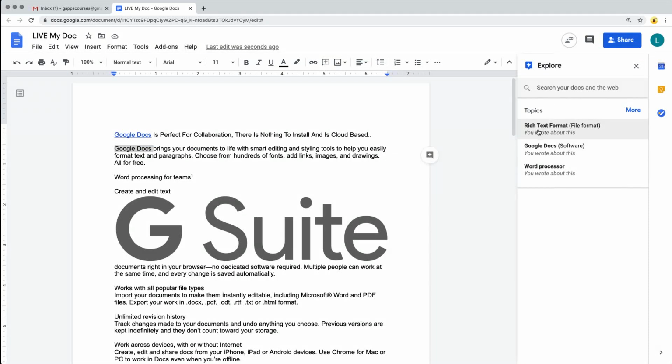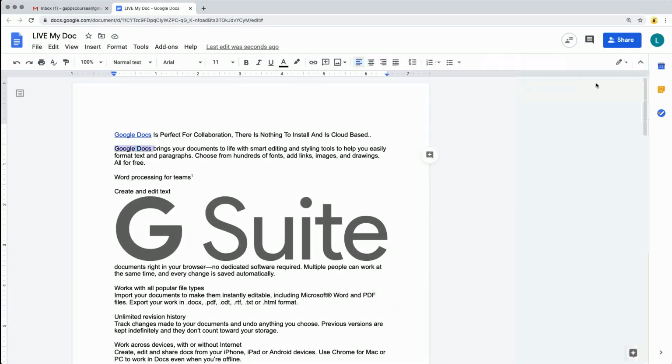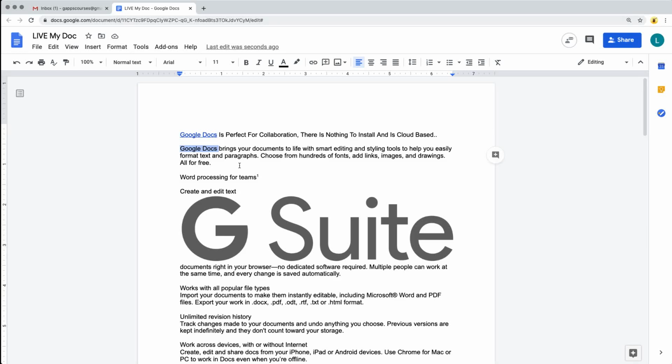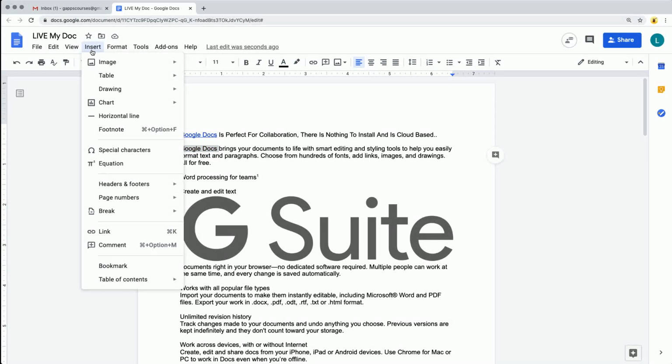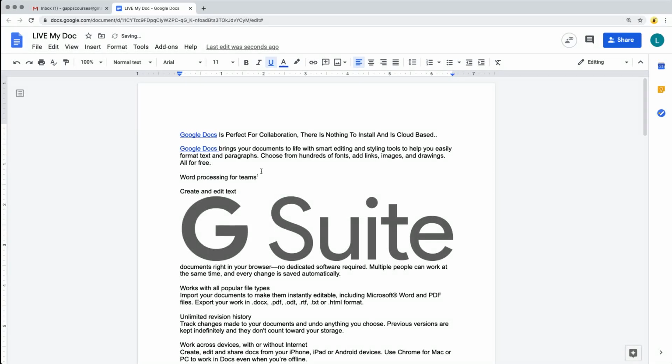So where we can explore, and if we search for Google Docs, then this is going to return that same option. This was a quick way to invoke the Explore menu. If we want to insert a hyperlink, we also have the option under Insert. We can do a hyperlink, and then we get the same options as we saw earlier where we could insert hyperlinks.